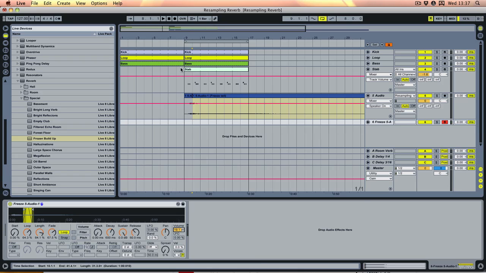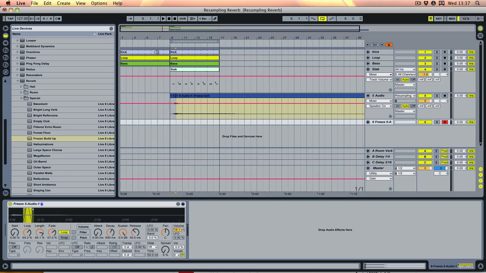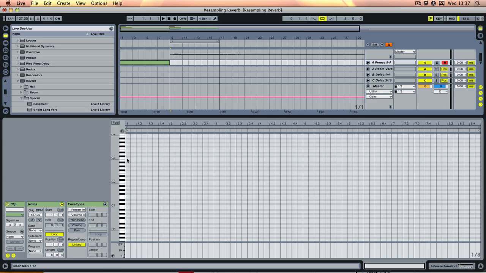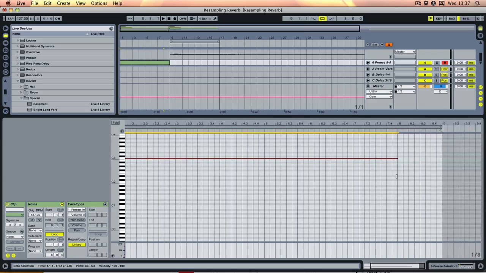So then let's just drop this onto an audio track. Drop some MIDI onto the MIDI track down here. So Command Shift M, or Control Shift M on a PC, creates a new MIDI part, and just draw in a long note of C3 in here.